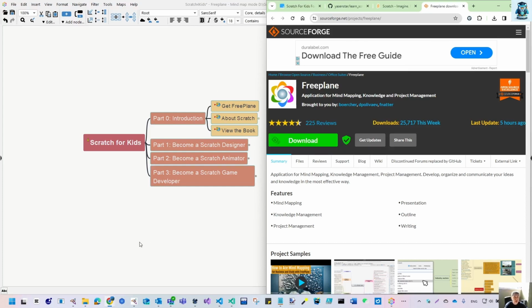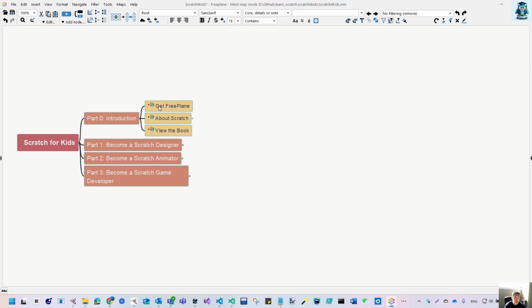Once you have installed that, you can open this file. I will tell you where this file is. Then you can expand those branches like me.